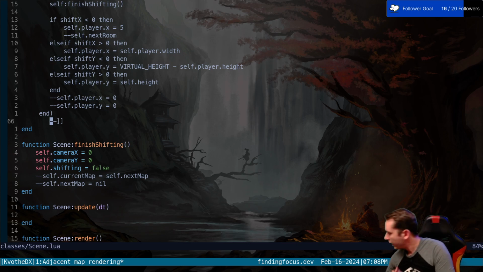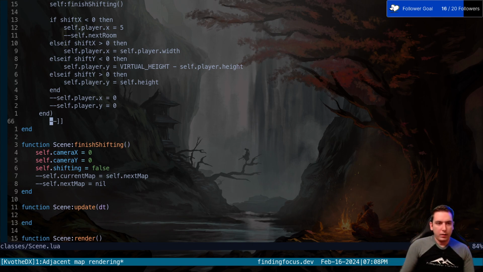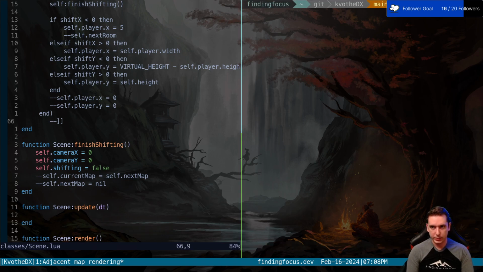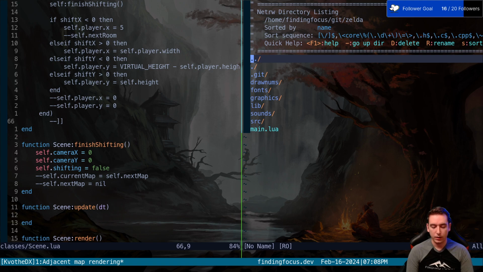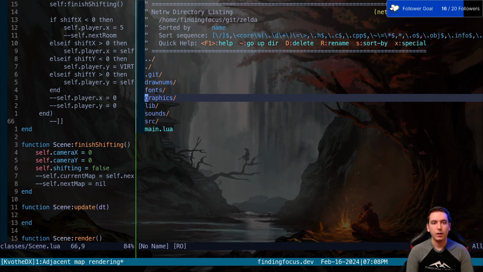And you know what? I can just do it on stream here and show you. So what we're going to do is open a new window in our tmux, and go up into our Zelda repo. We're going to envim into here, and just take a look at their classes.